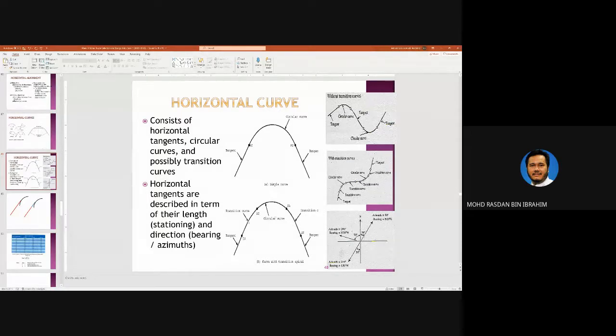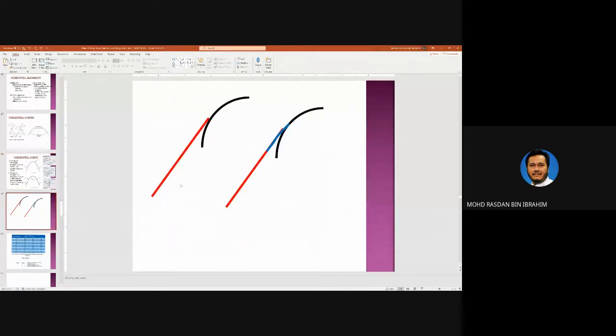Why do you need a spiral? So I'll just draw a simple diagram here. If you zoom in when you're drawing with AutoCAD, you have a curve, and this red line is the tangent. When you zoom in, this red line is actually not joining with the black line, the curve, isn't it? So you need another blue line here to connect this circular curve with this red line. This blue line is the transition curve, which is a spiral, part of a spiral.